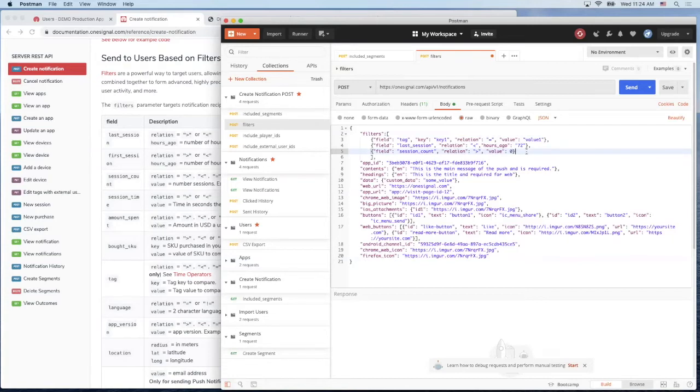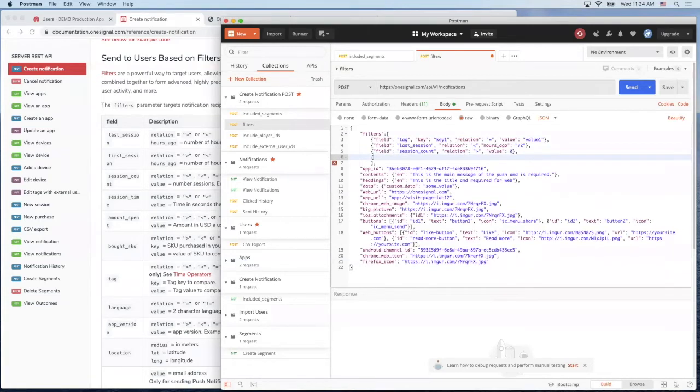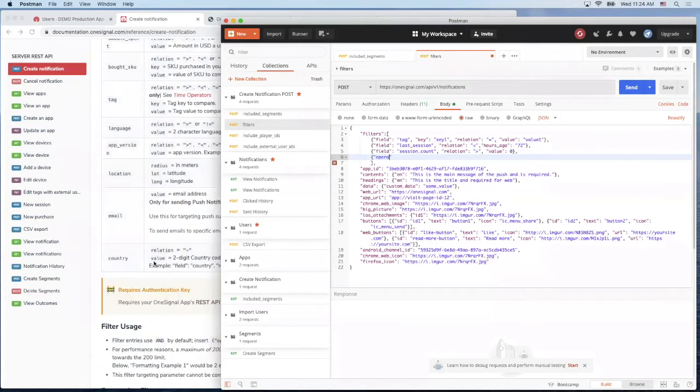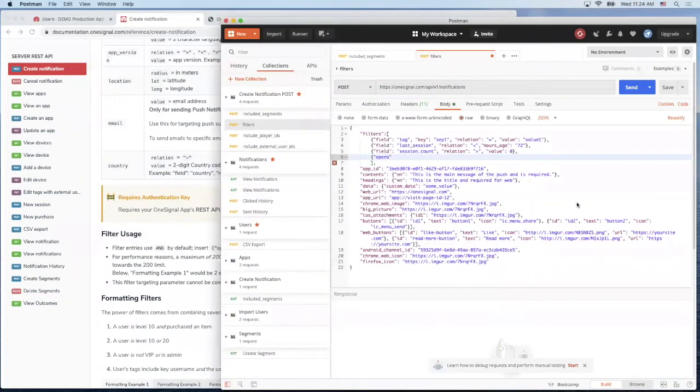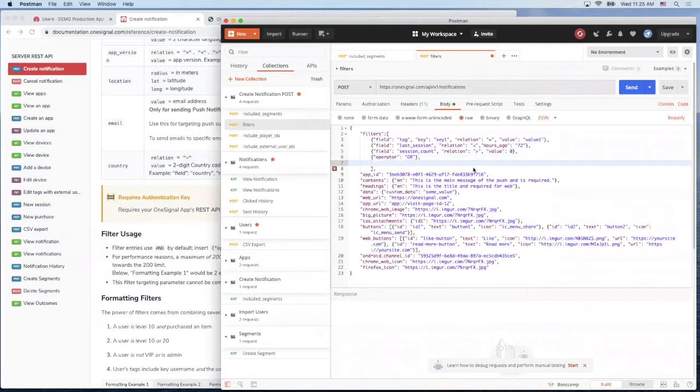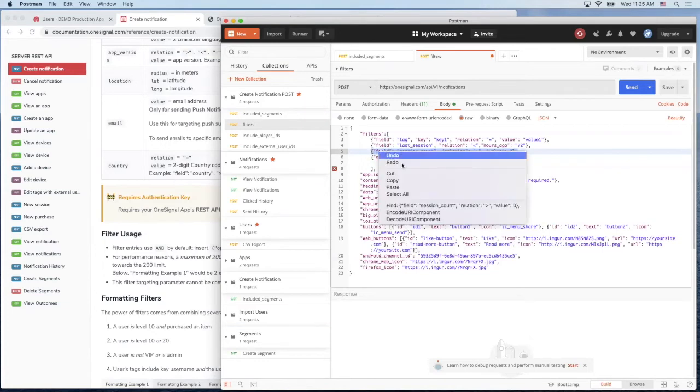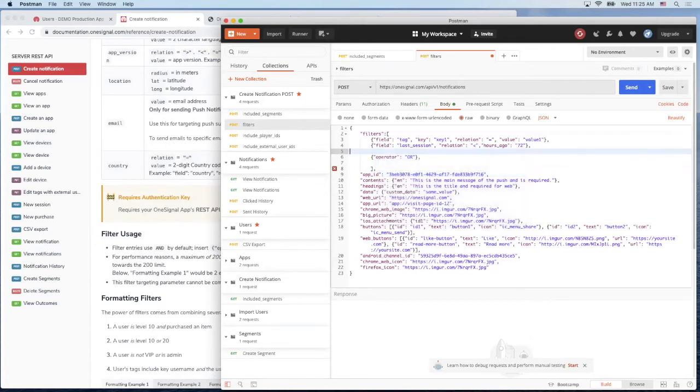If I wanted to separate them with an or, I could do the operator, I believe it's operator or. Yeah, operator or here. Like that. And then you must have another filter here, because if you just did operator or, it's basically going to just send everybody. So make sure you don't do that.